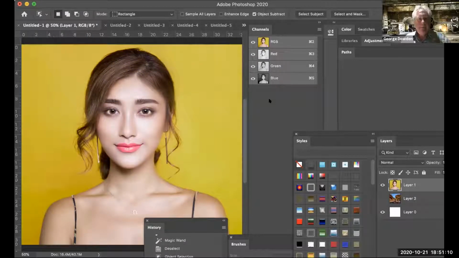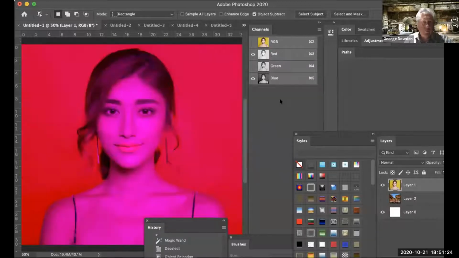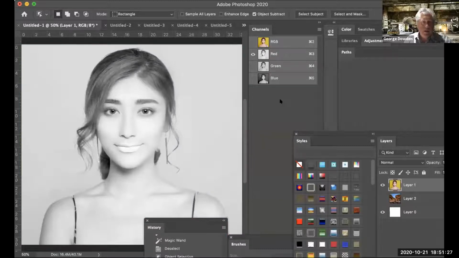The first thing that we want to do is find the channel that provides the most contrast between the hair and the background. So we're going to take a look at them individually. This is the red channel. Look at the contrast between the hair and the background. You can see a lot of light in the hair and a lot of light in the background. That may not be the best choice.